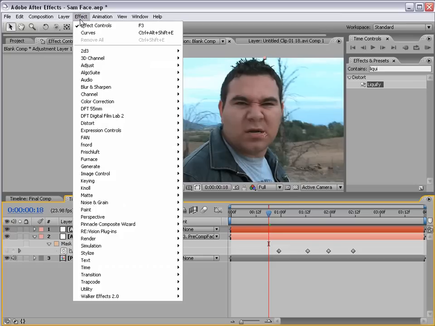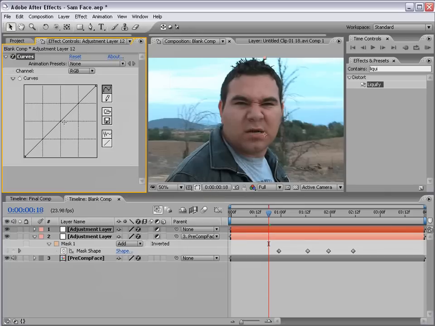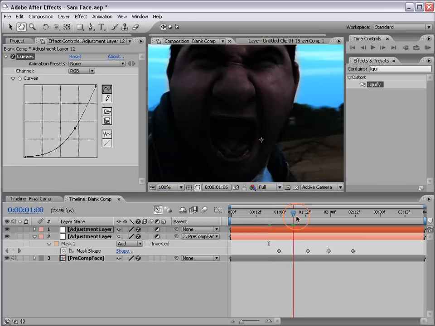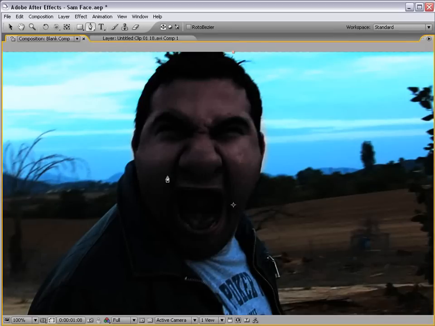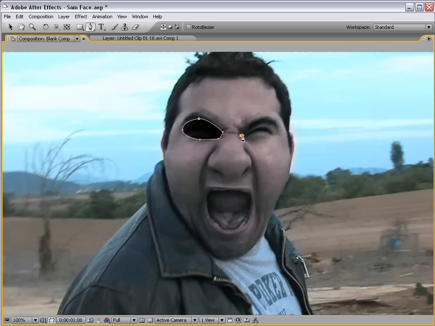And I'm going to choose Effect, Color Correction, Curves. And what we're going to do is just bring the darkness down. And then we're going to take the pen tool and draw masks around the scary part that we want to add shadows to. So the eyes, for one, we can just draw shapes around the eyes using the pen tool. Draw some more shapes. And some more shapes.